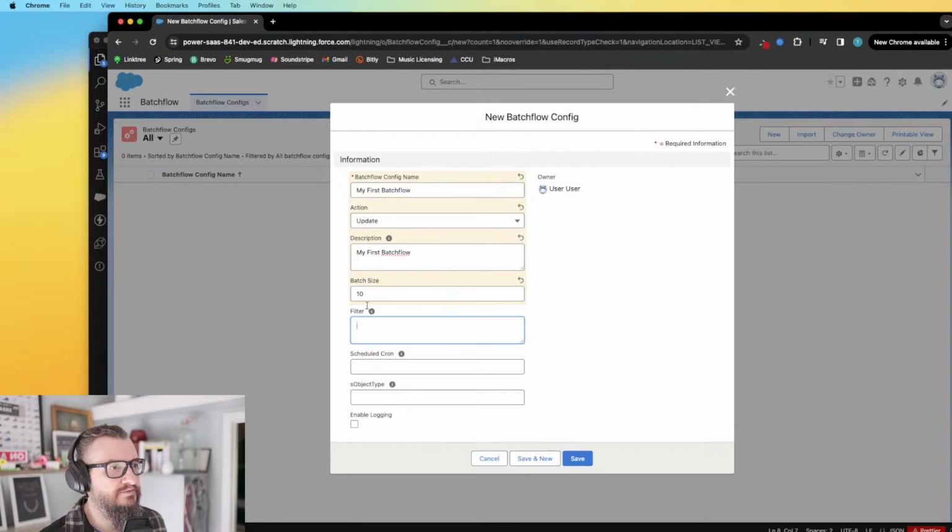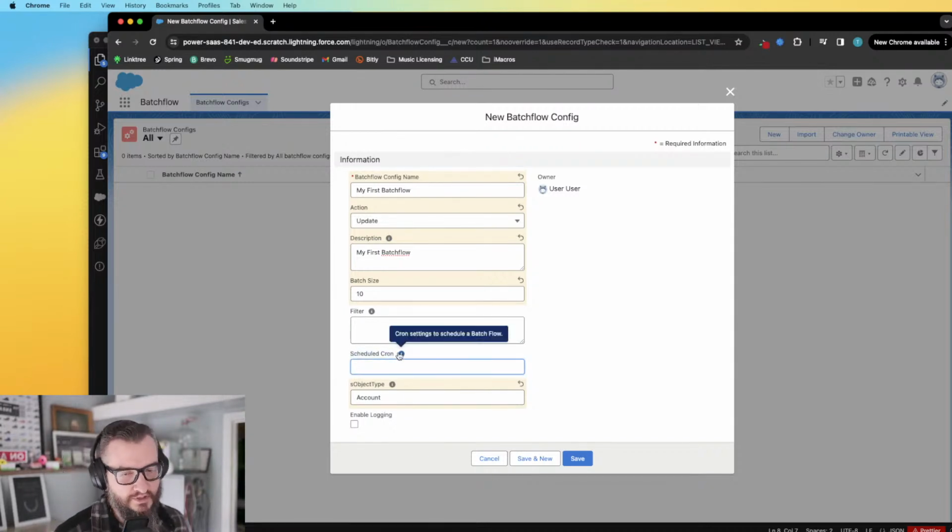We should have our object in here. Oh, there it is. That makes sense to move. Let's do account. That's why I had the account stuff in here, because I was blasting in a bunch of records. So this would be the cron value if you were scheduling this.